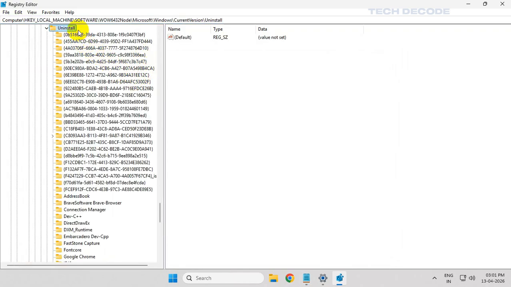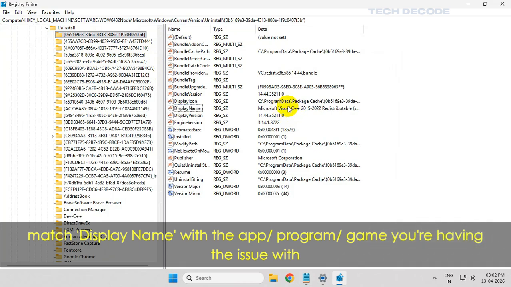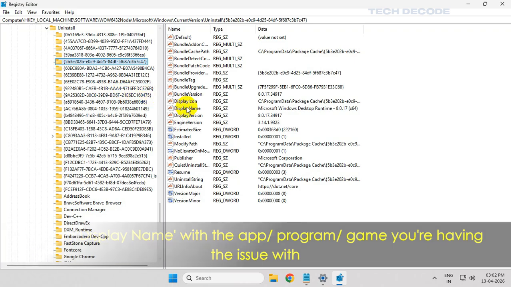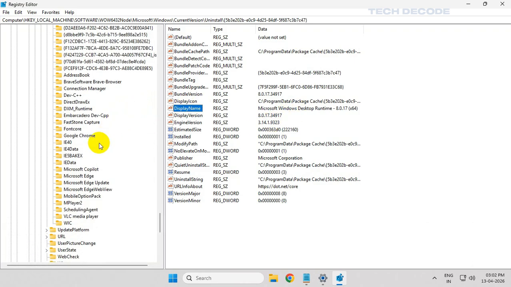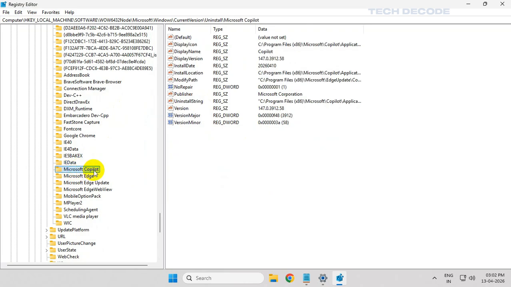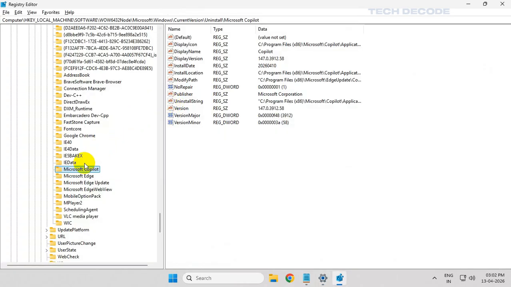Now the keys under Uninstall are all the installed programs on your PC. You need to click on the keys and match the display name with the software, app or game you are facing the issue with. In my case, it's the Microsoft Copilot. You can verify the name of the game or app from the installed apps also. Once verified, simply delete this key from the Registry Editor.